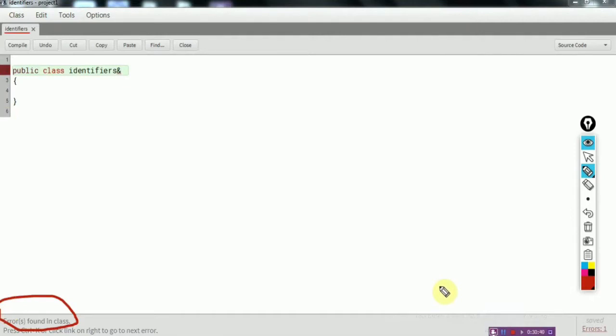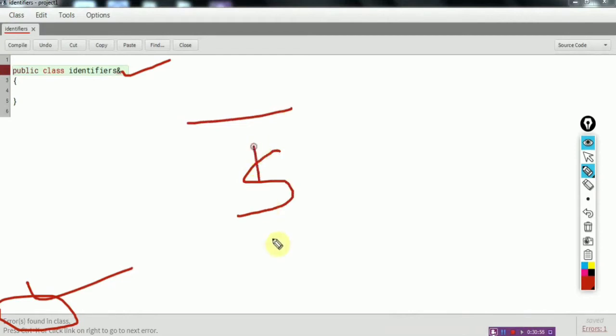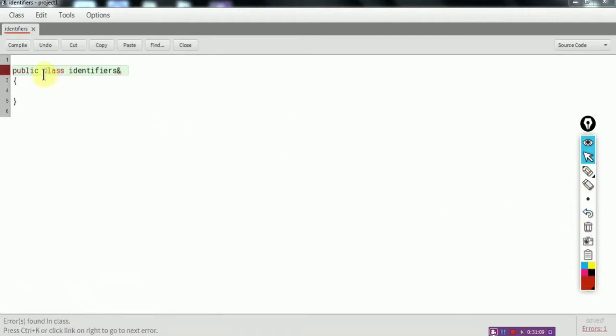Okay, as soon as I wrote an ampersand here in the identifier, what happened? We received an error. As I told you, only the underscore and dollar sign, these two symbols, are allowed to be used in an identifier. So this was the class name, right? Where else can we use identifiers?